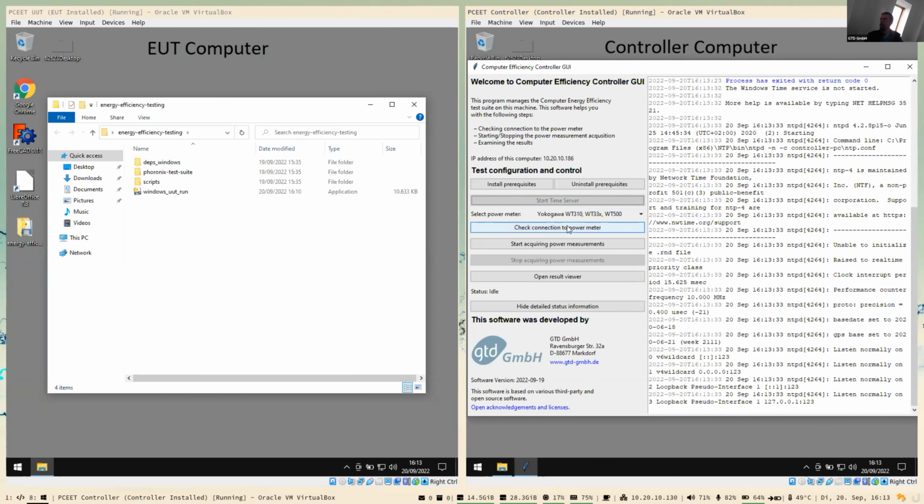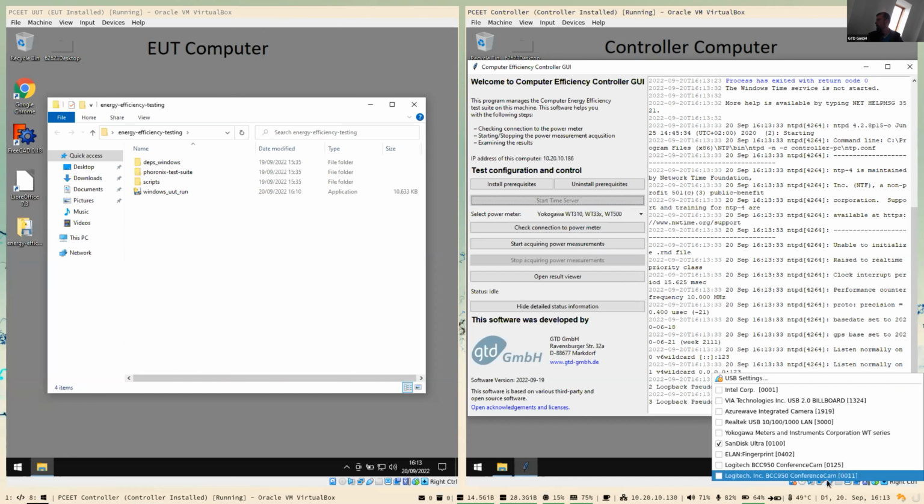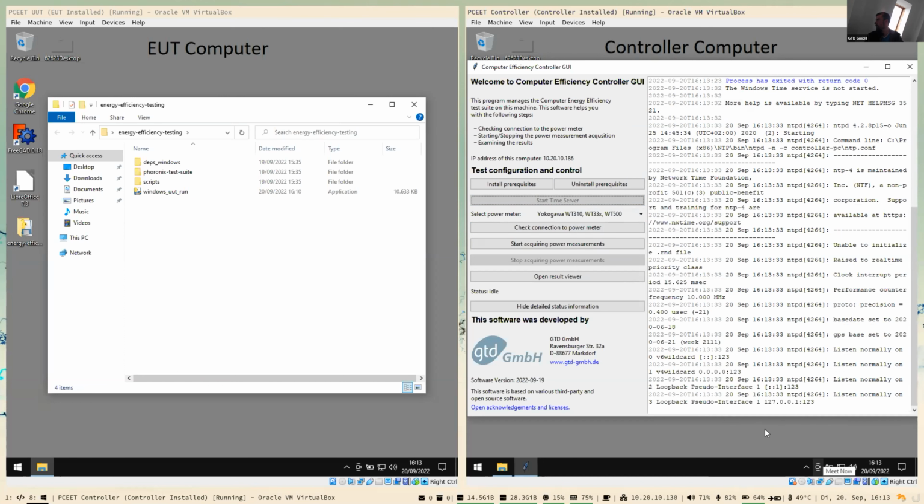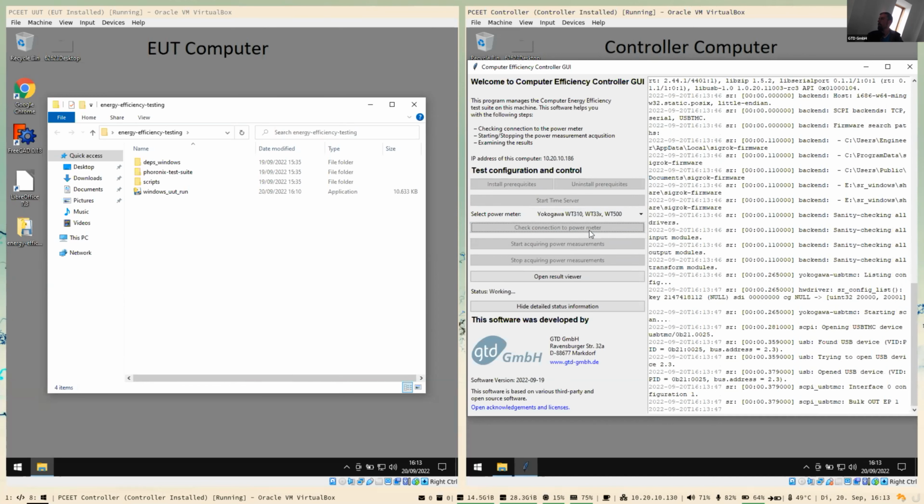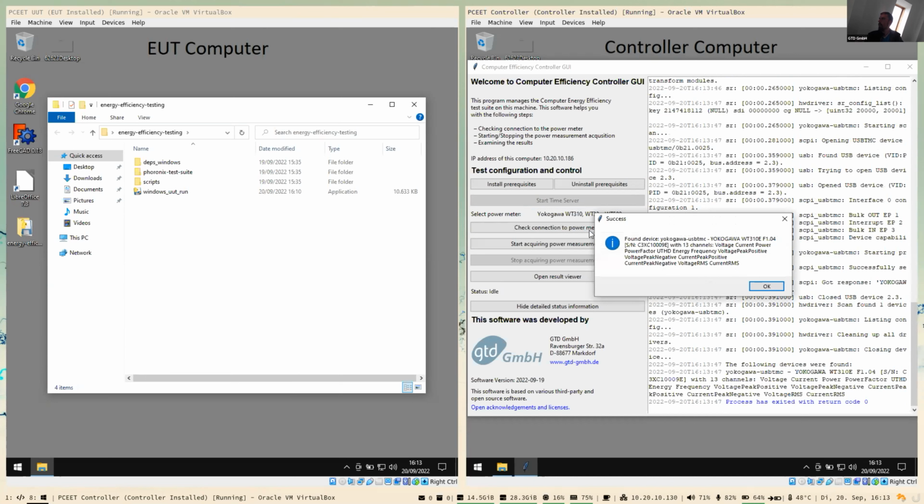And you can also check the connection to the power meter. I have to make sure that it's actually connected. So, and then let's see if the power meter is detected. And it looks good. It says it found a device, the Yokogawa WT310E with a number of measurement channels, which is exactly as expected.